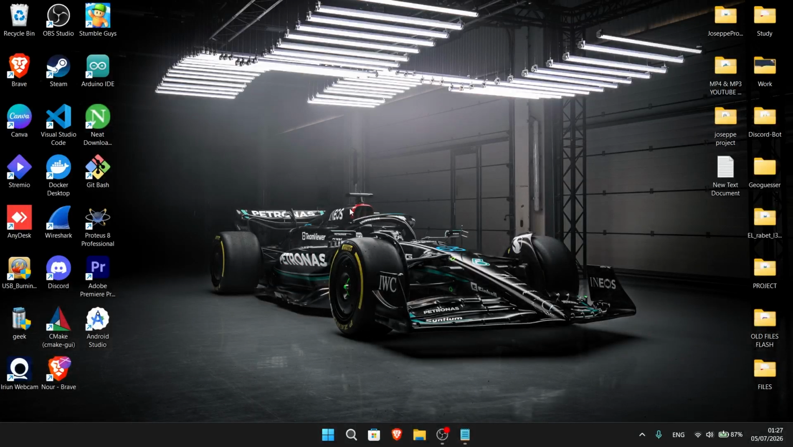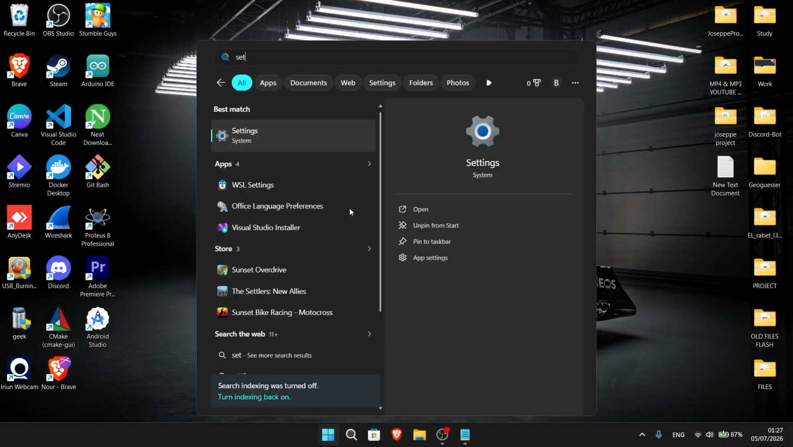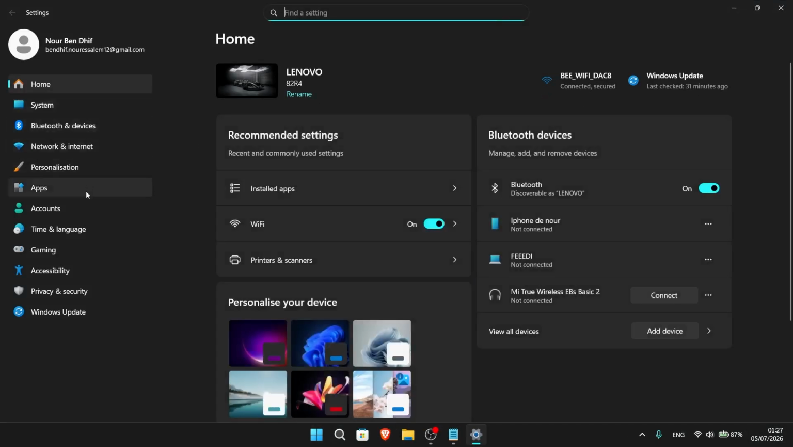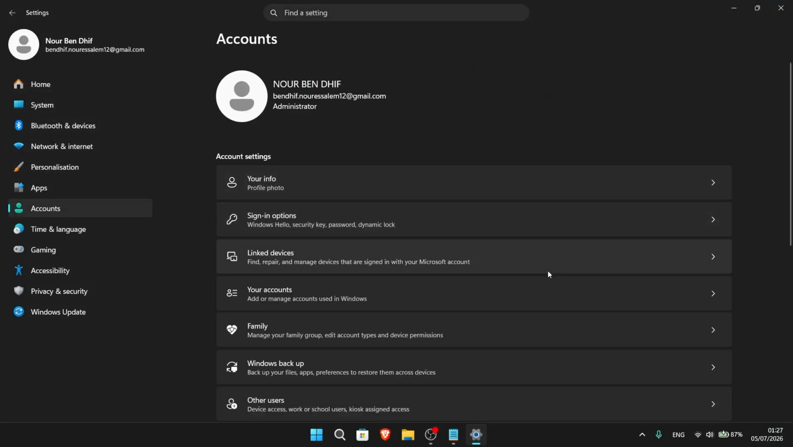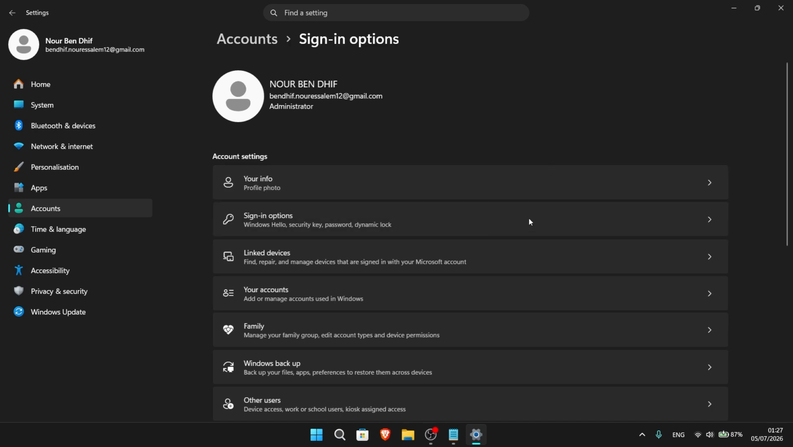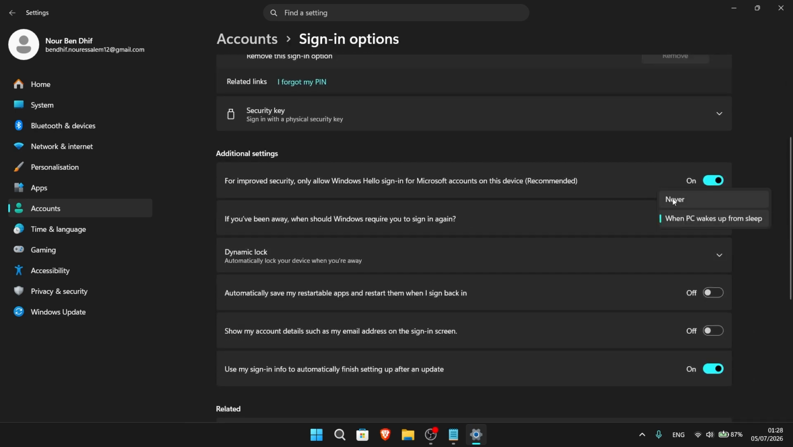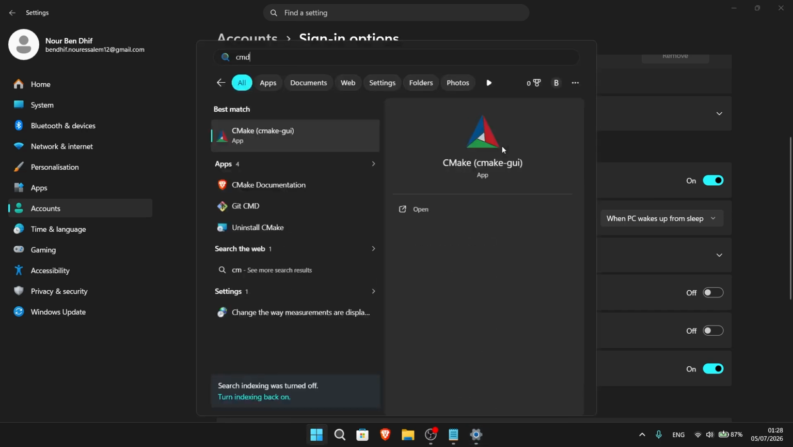In this video, I'll show you how to disable the password login on Windows 11 and make the sign-in process faster. First, open the Settings app on your computer. Next, go to Accounts, then select Sign-in Options. Scroll down and find the option related to requiring sign-in. Change this setting to Never so Windows won't ask you to sign in again after certain situations.